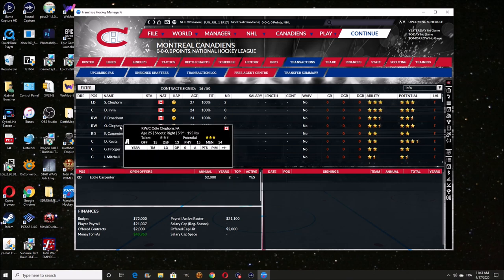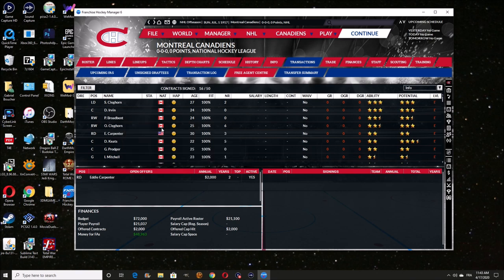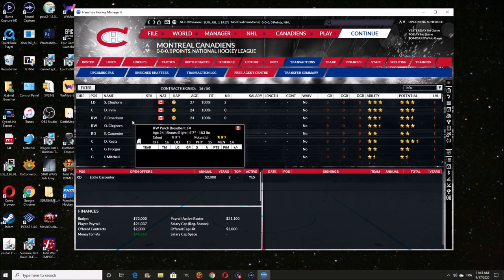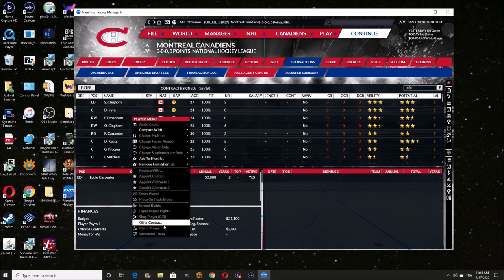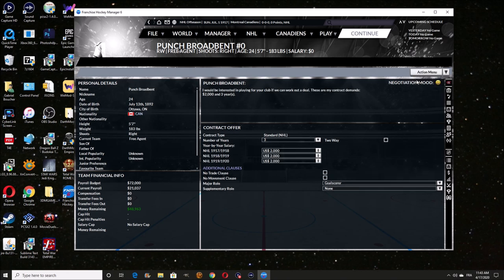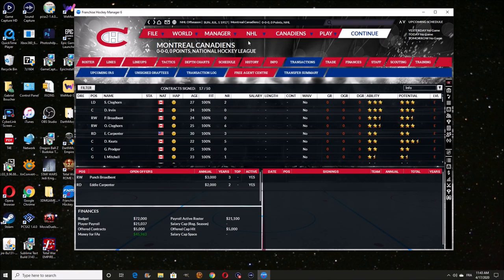I believe we need the right wing. Yeah, we need two left wings and a right wing. So Sprig Claghorn or Odie Claghorn, absolutely. I'm going to pick him up over Broadbent, boys. You can see the offensive: Broadbent is a better offensive player, but Claghorn has more potential, as of right now at least. But yeah, Broadbent is better. I'm going to pick Broadbent then. He's a 2.5, so I'll give him the maximum years he wants. And to make sure that he does sign with us, I'm going to give him a little bit more than he wants. There we go.